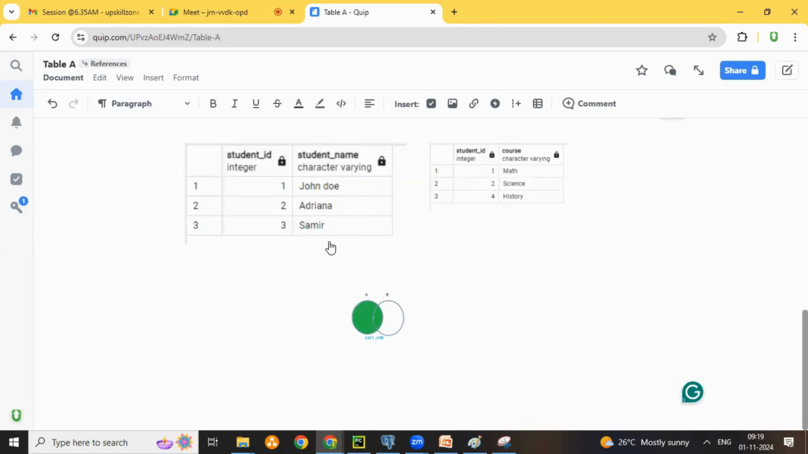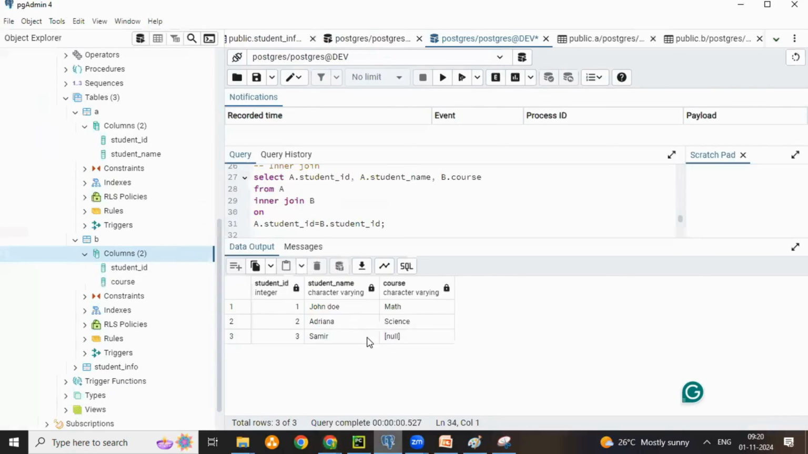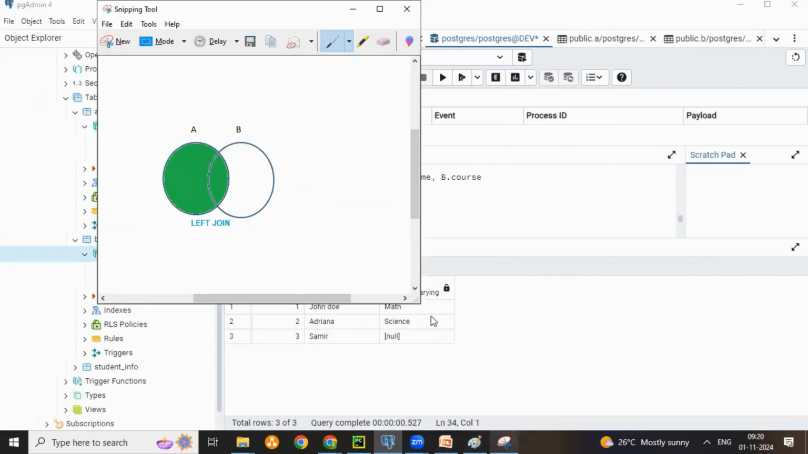But when it comes to Samir, what is Samir? Samir does not have any, let's say, student ID 3. We don't have anything here, right? Then what happens in matches? If there is no match, it will fill with null on the course section. That's what you are seeing here. Got it? Any confusion? No? Or you're fine?